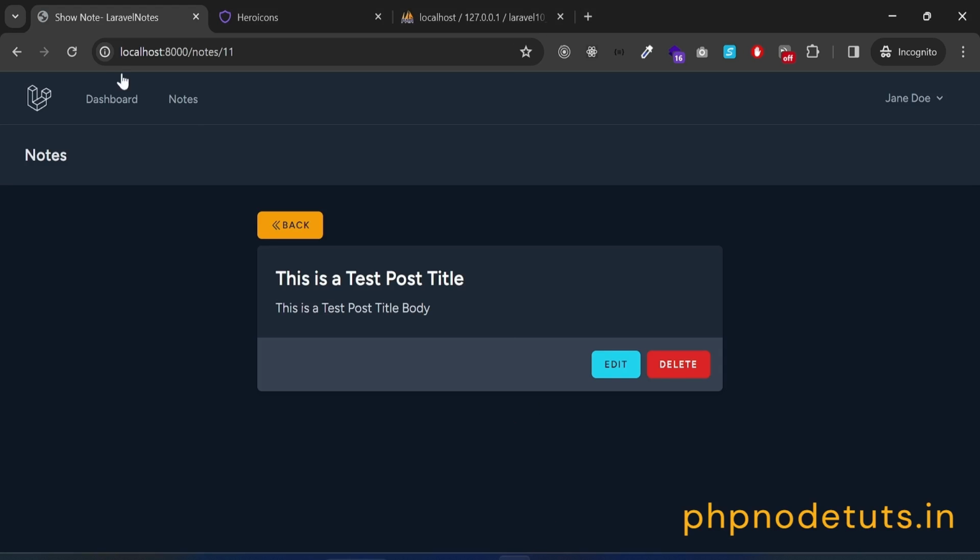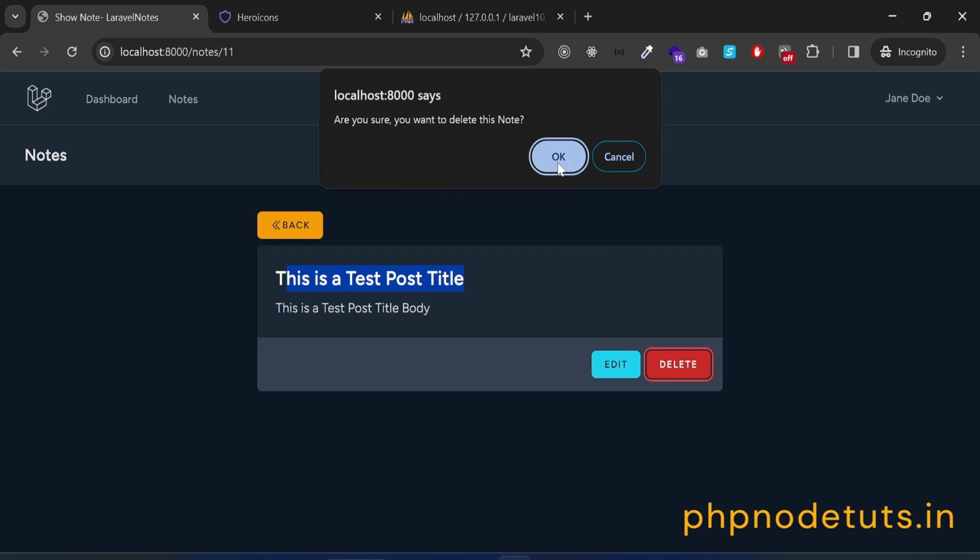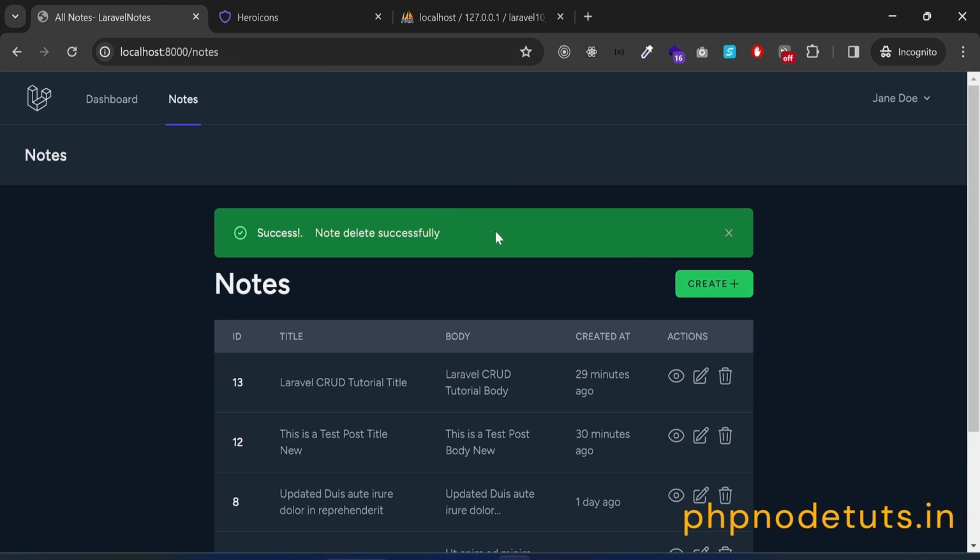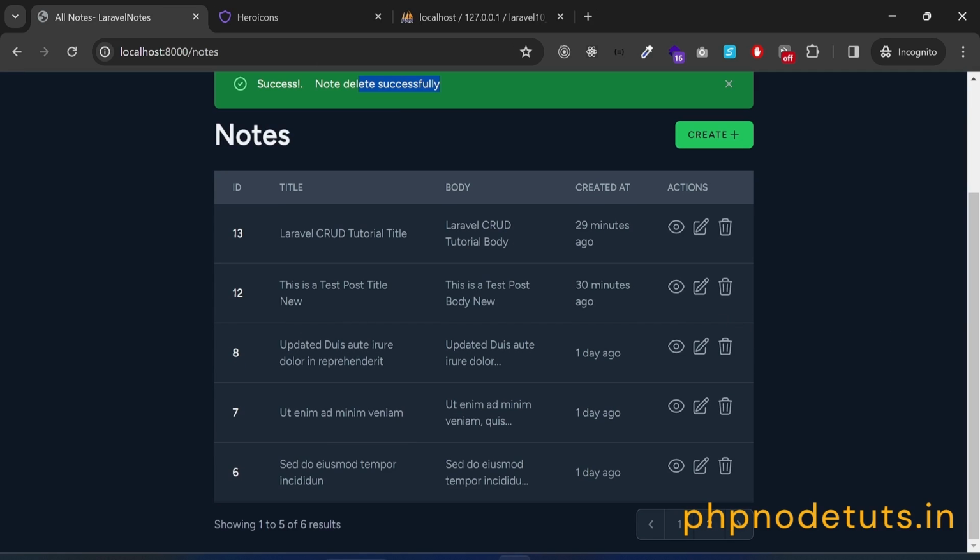Open your browser. Reload the page. Click on the Delete button, click on Cancel. Click on the Delete button once more and now click on OK to delete the note with ID 11. You can see that the note has been deleted and a success message is displayed.